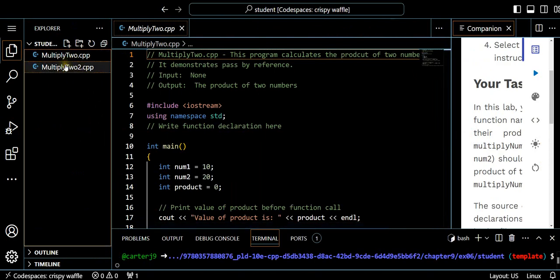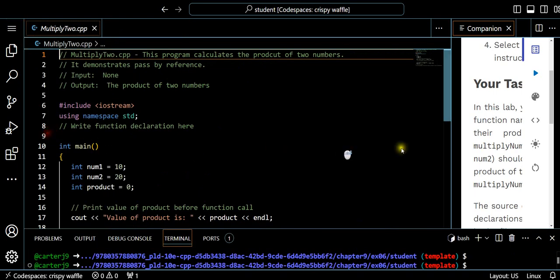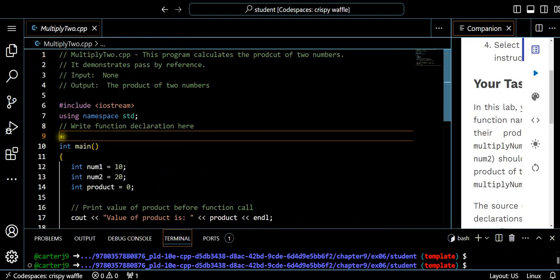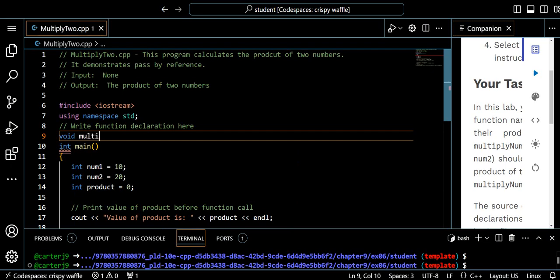So we see we have multiply1 and multiply2. It looks like we'll do the code first and then we'll try to copy it. But let's look at it. The first spot we're going to go to is line 9. Write the function declaration here. We'll do that with void multiply numbers, first an int, and then for the two numbers, another int, and an ampersand for the product, I believe. Let's go ahead and add a semicolon.